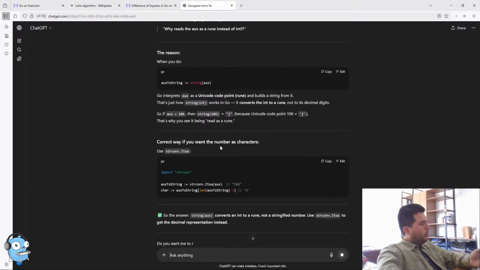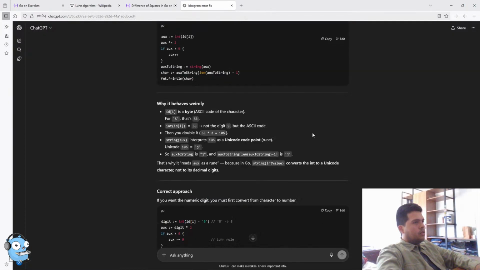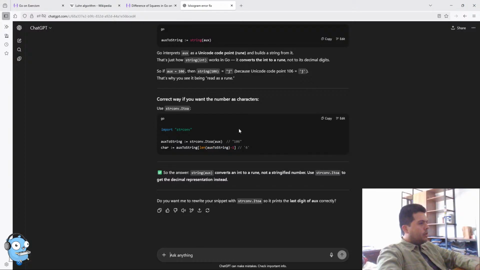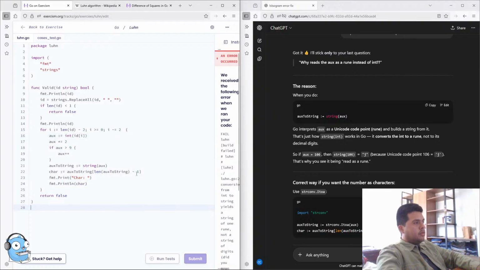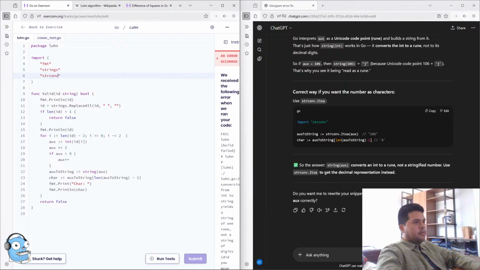How to convert a string to a number. Okay, I need to import strconv, the string conversion auxiliary package.